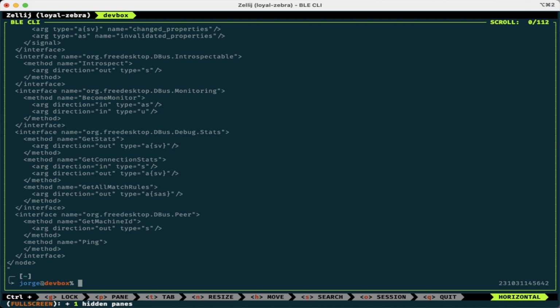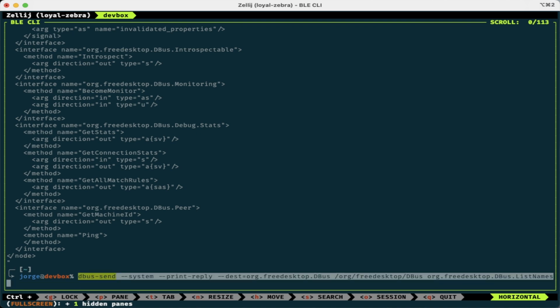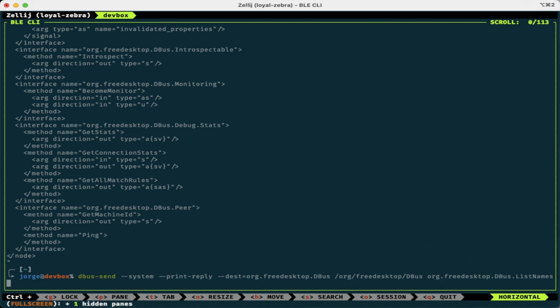Now that we know that, we can use one of these methods in order to get more information about what we have in the DBus. We would like to know the names of the things that are connected. So we are going to use one of the methods that we have there in the org.freedesktop.DBus interface, which is ListNames.